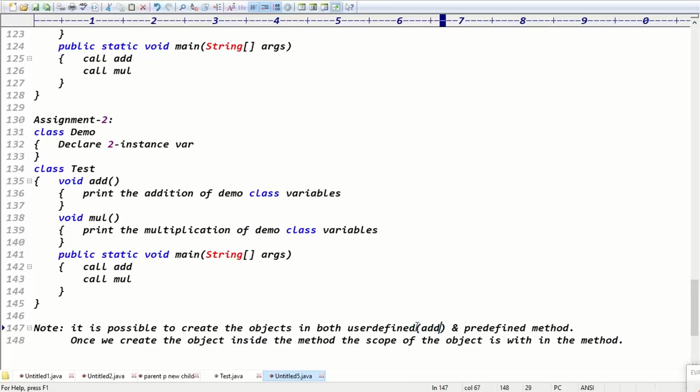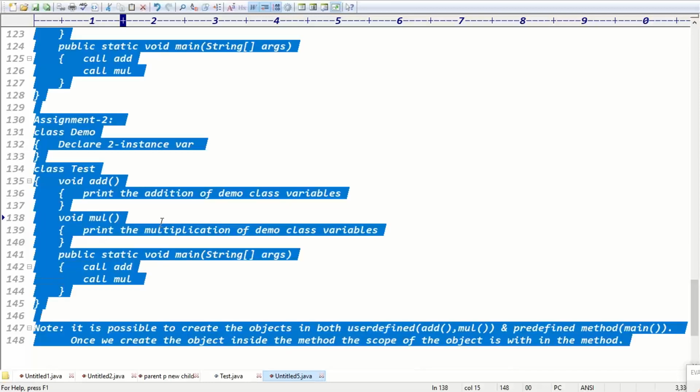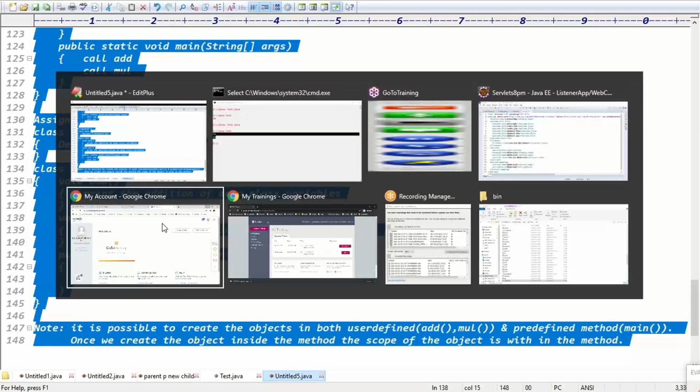User defined method means which method, guys? Here, the add and multiplication methods. Predefined method means which method? Simply we can say main is a predefined method, right? Like that. And once we create the object inside the method, that object's scope is within the method. If another method requires the object, again we have to create the object, guys. Exactly, it's very very important.